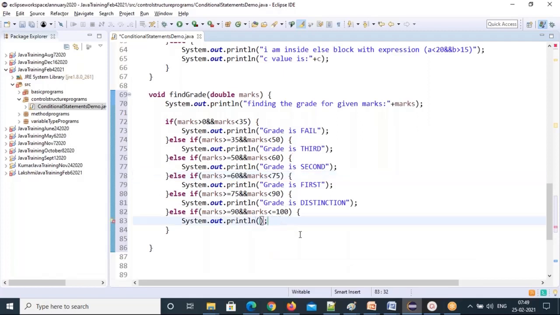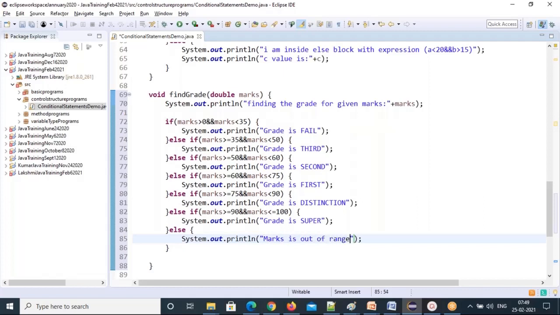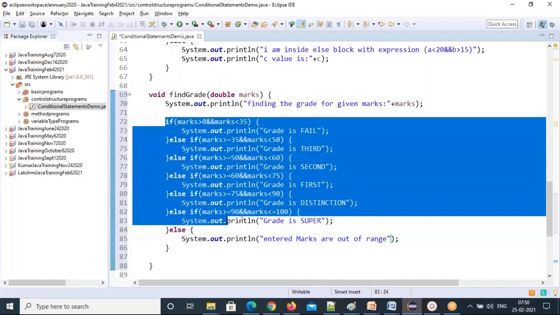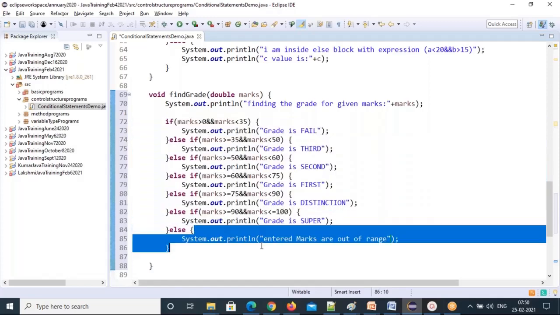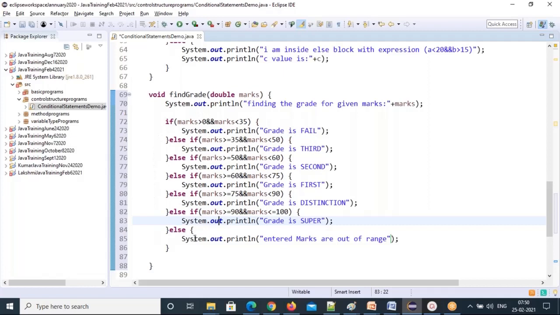The grade is super grade. Else we can give else: all conditions are over, marks is out of range. Entered marks are out of range. The else block will execute if all these conditions are not true. So that's a nested if else.